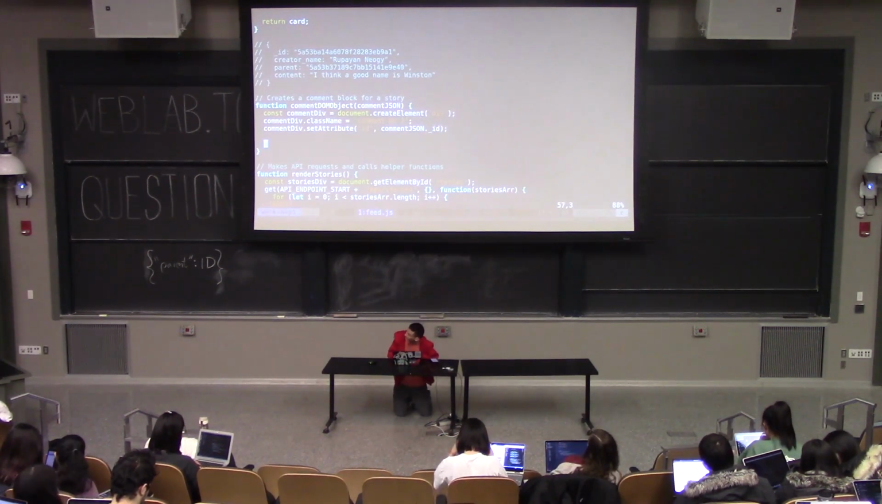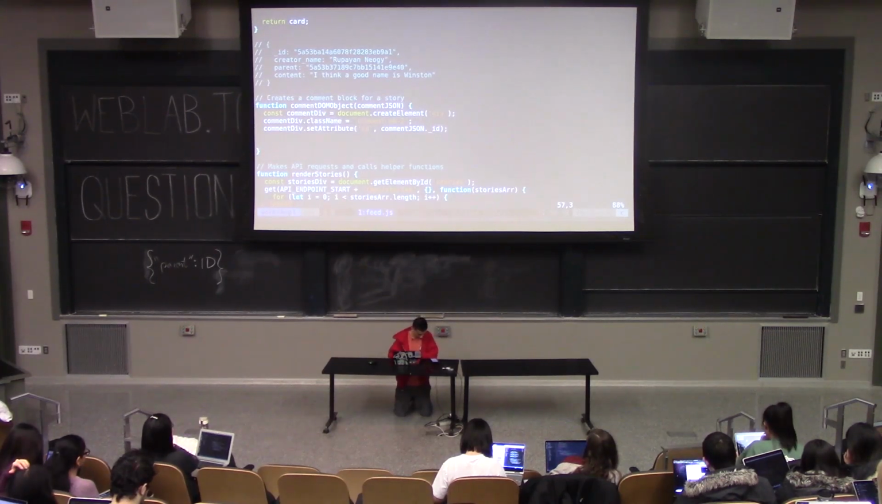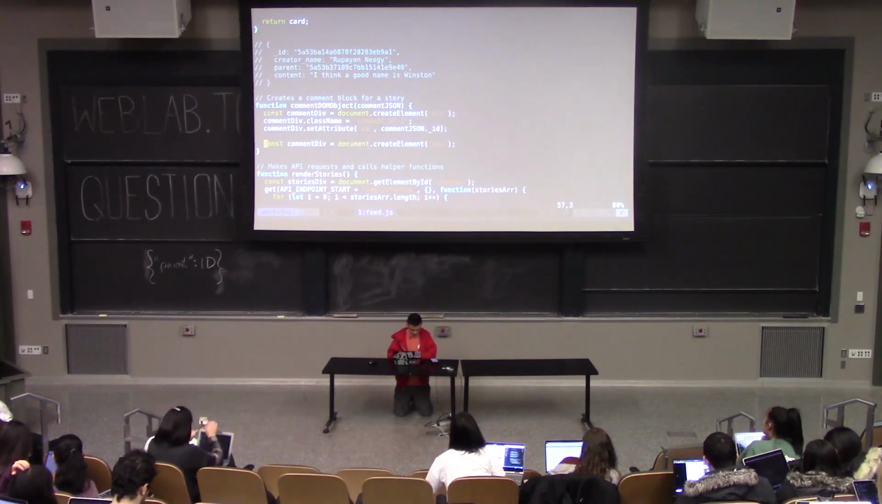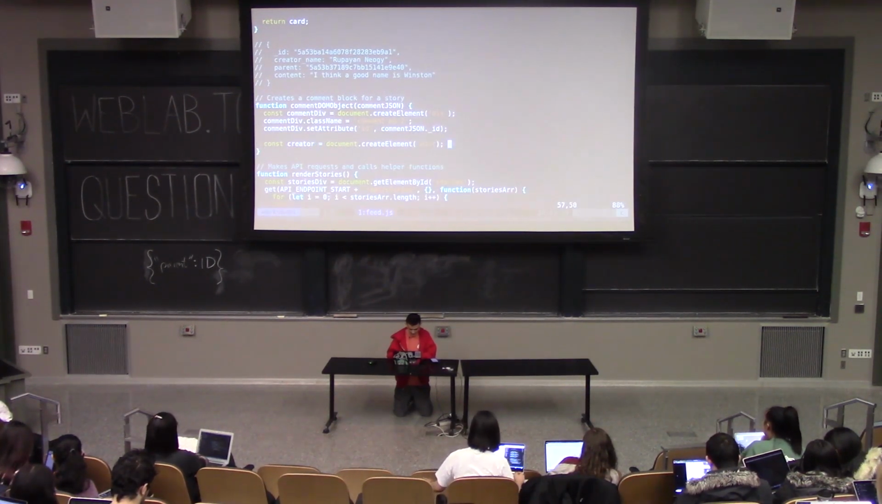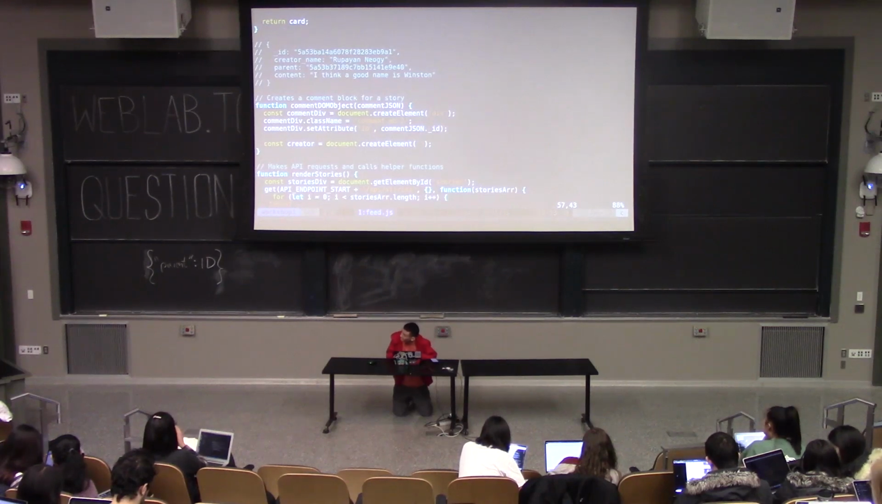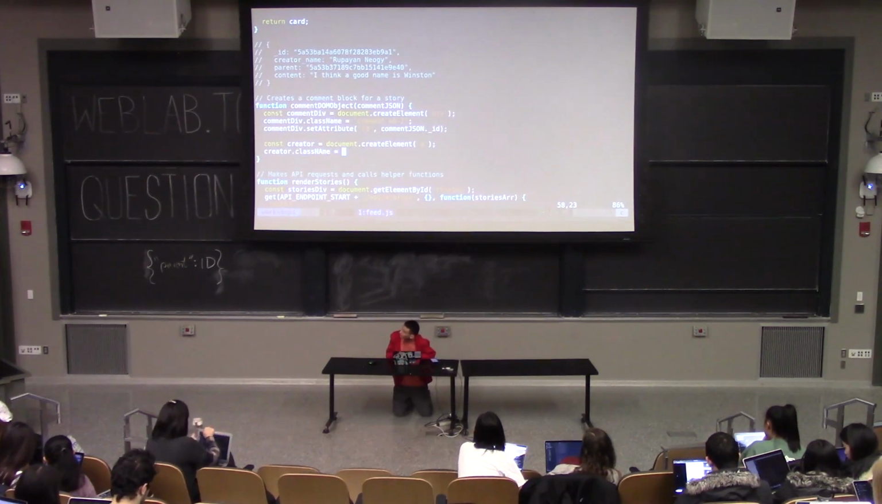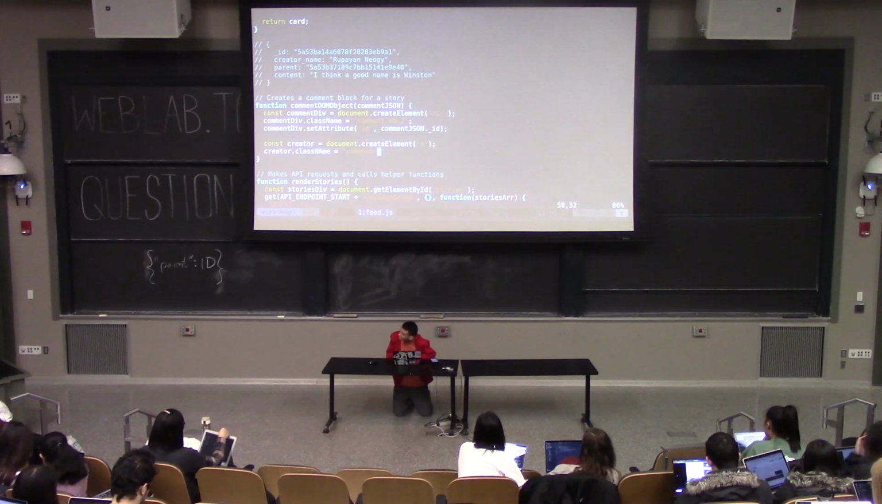And then the next element that goes inside, there's two things. There's an A and there's a span. So creator equals document createElement. That's this A tag, and it's going to have a class name of comment-creator.